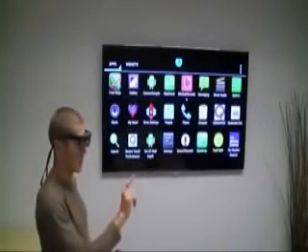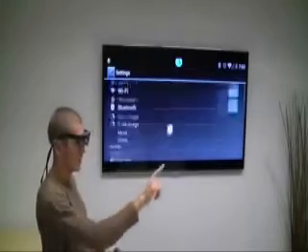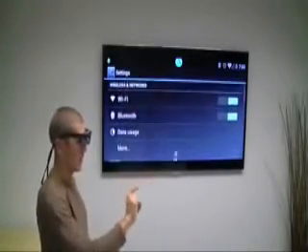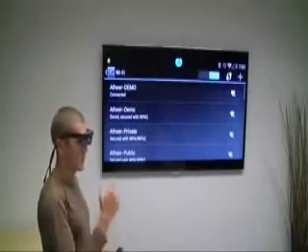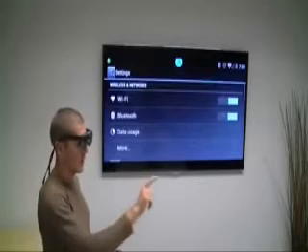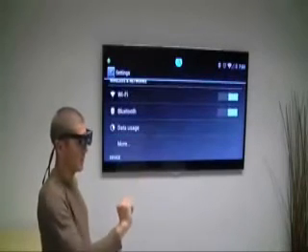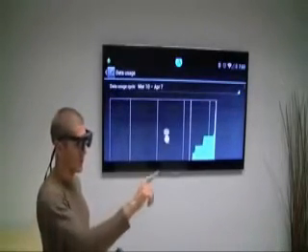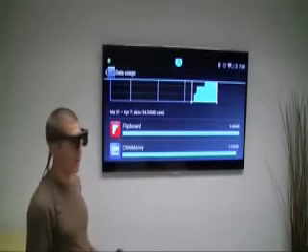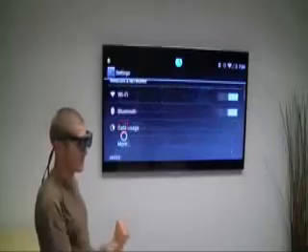I can go to any application, even the settings, and I can check on my Wi-Fi, for example, see all the different Wi-Fi hotspots that I'm connected to, or any other of the standard Android settings or controls that you would normally have. So again, we'll go back to the home screen.